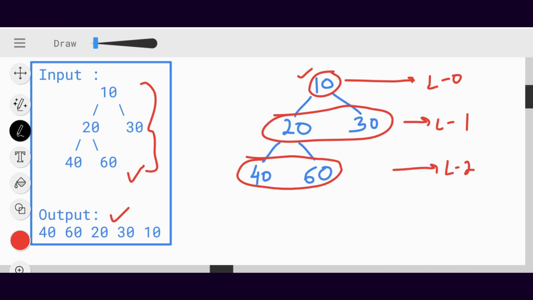So in level order traversal, the nodes are visited level by level from the root to the bottom, and at each level nodes are traversed from left to right. That is, this node is traversed first, then this node. Left to right, this node is traversed first, then this node. So what will be the level order traversal of this tree?